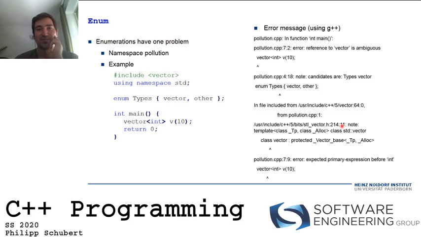And that's namespace pollution. If you wouldn't use this directive here, using namespace std, and you would prefix this vector with std::vector, then the compiler would be perfectly fine, because it can now distinguish that kind of stuff.